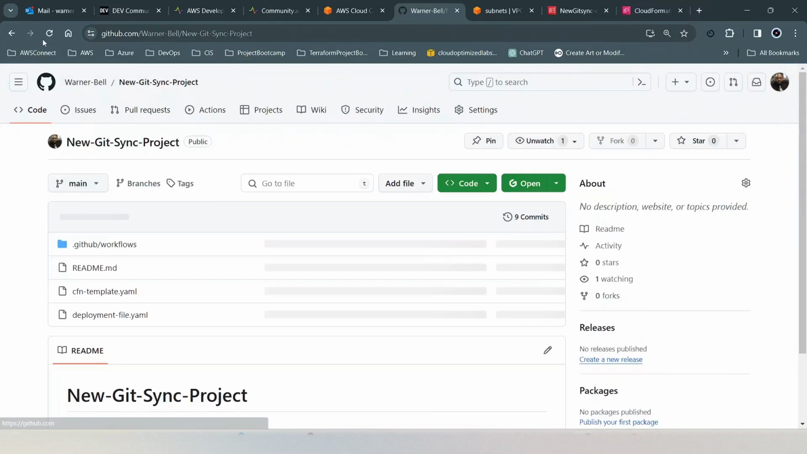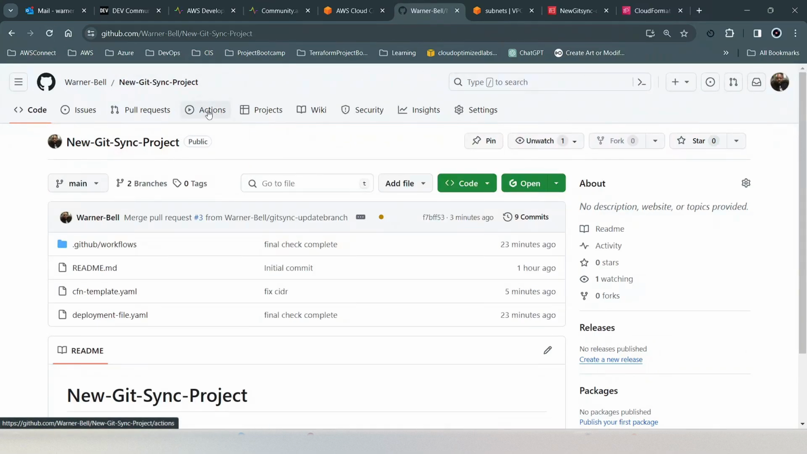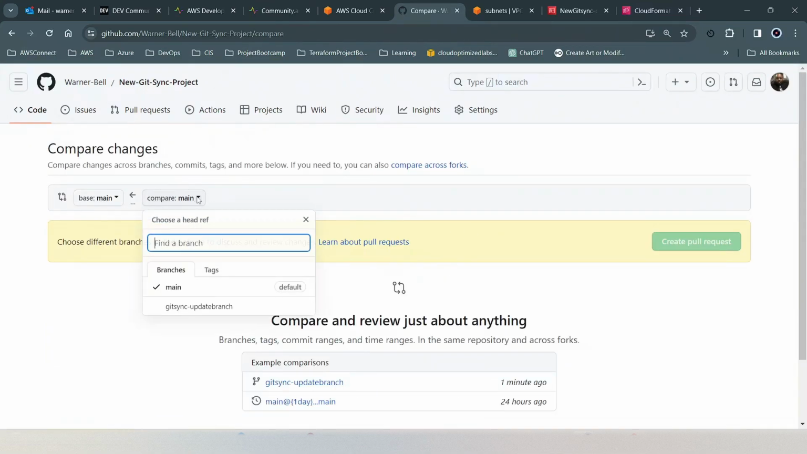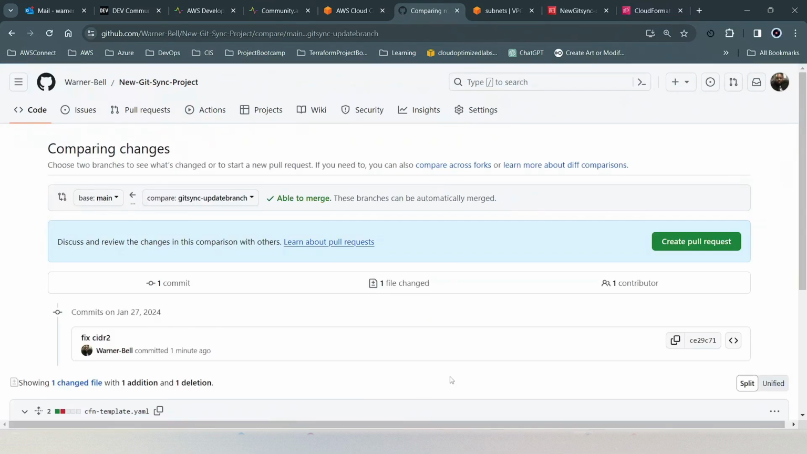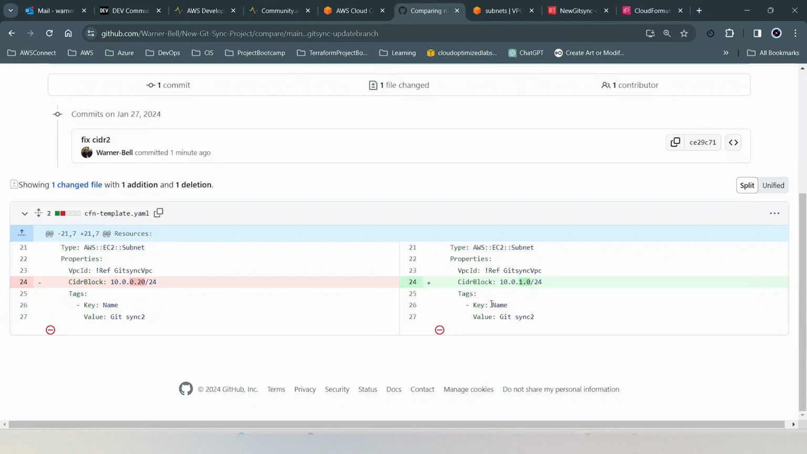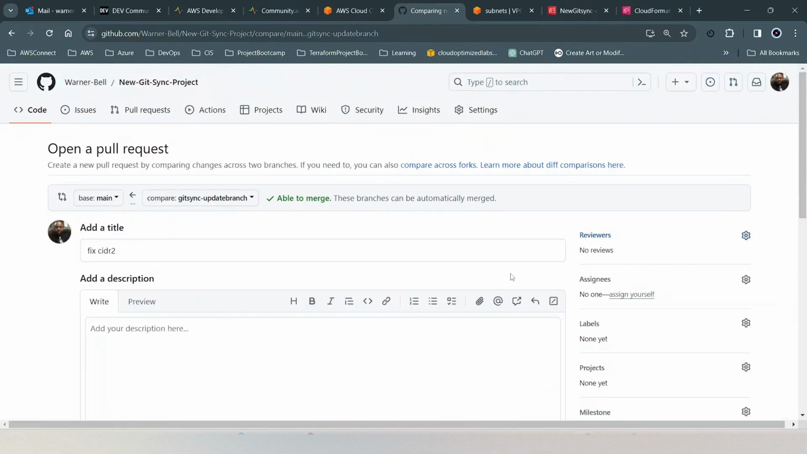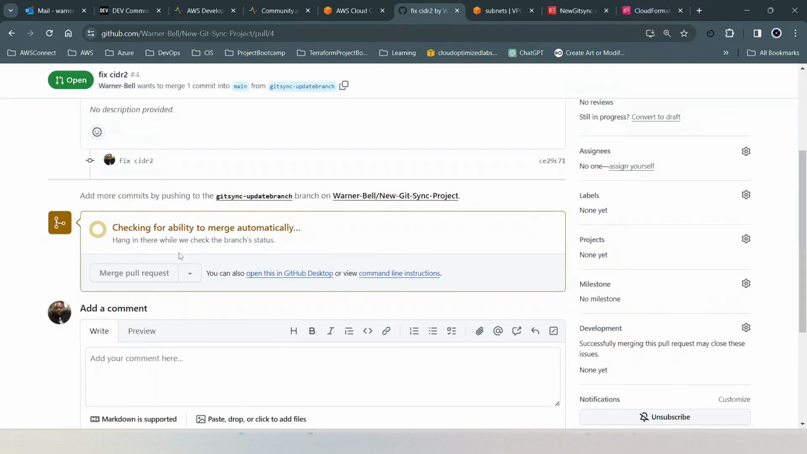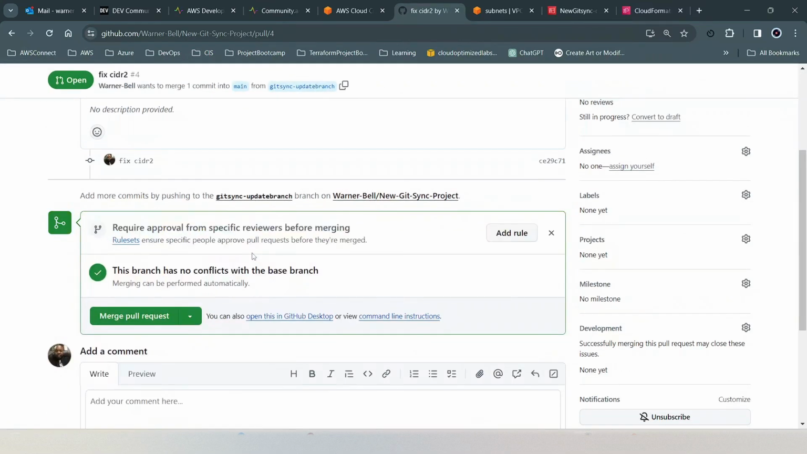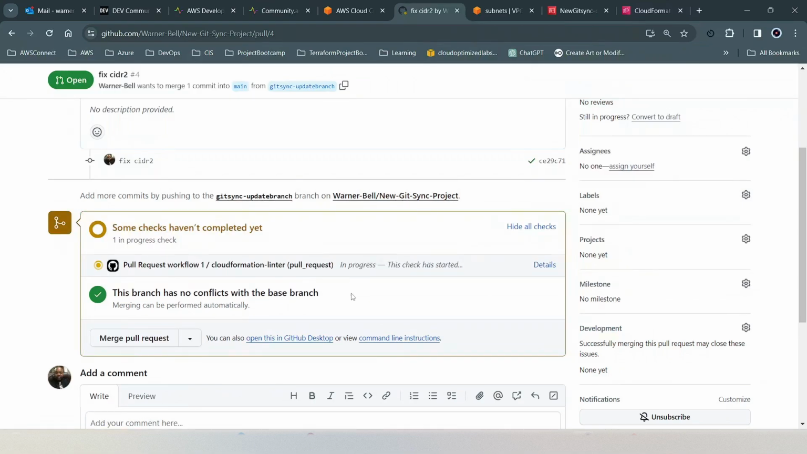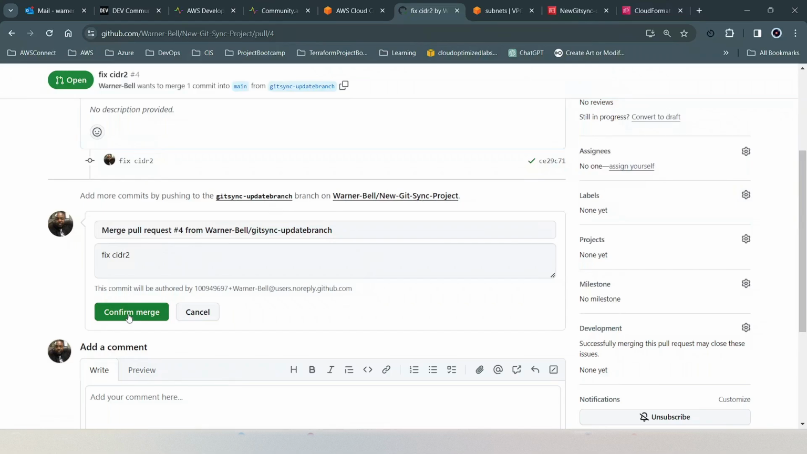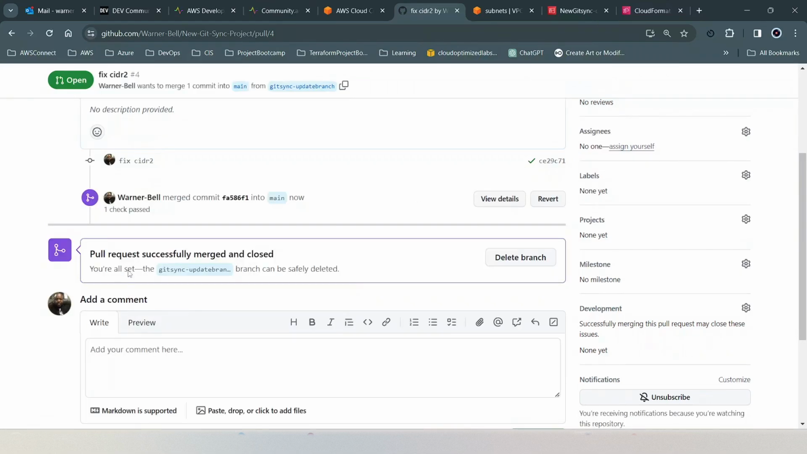We're going to go to the new GitSync. We're going to do a pull request. New pull request. Compare the GitSync update branch. We made the change. Create the pull request. Create pull request. And it is running the check. Check passed successfully. We're going to go ahead and merge that pull request. Confirm the merge. Pull request successfully merged.